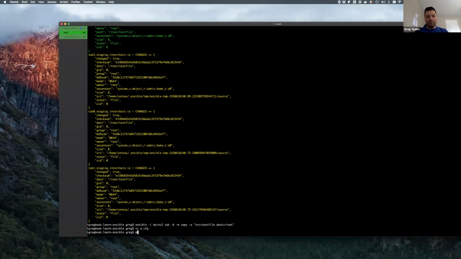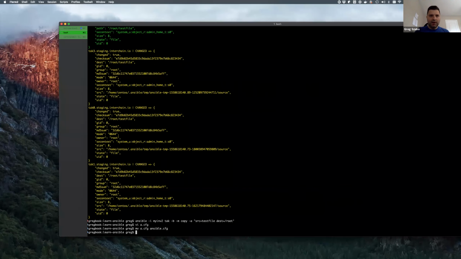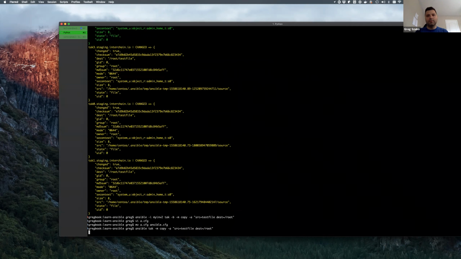So if I move this to ansible.cfg, then when I run Ansible and it finds the Ansible config in the local folder, I should be able to get away from -i. I still need to define which servers I want to run this on, and I don't need the -m. So it's a little bit better. And this should still run as expected.